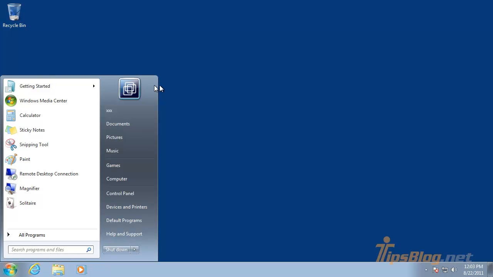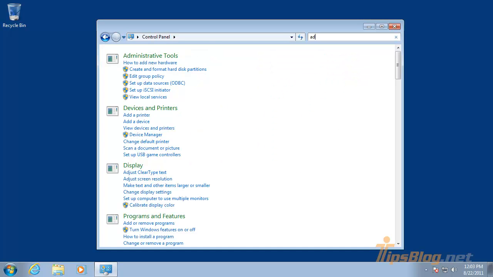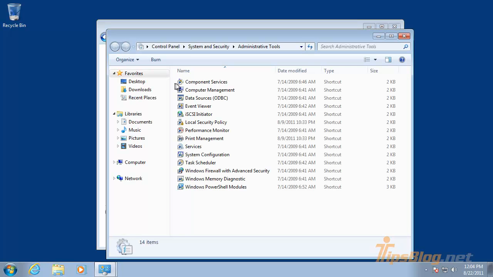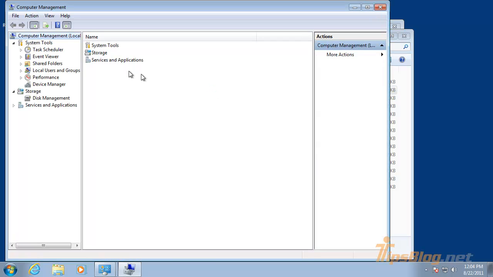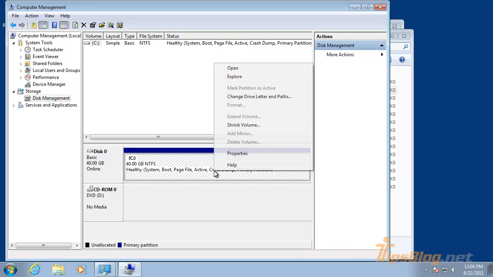Today we are going to see how to shrink a system partition just to create a new partition for our documents. We search in control panel for administrative tools and then computer management and then again disk management. Okay, disk management, and we can see the local hard disk.